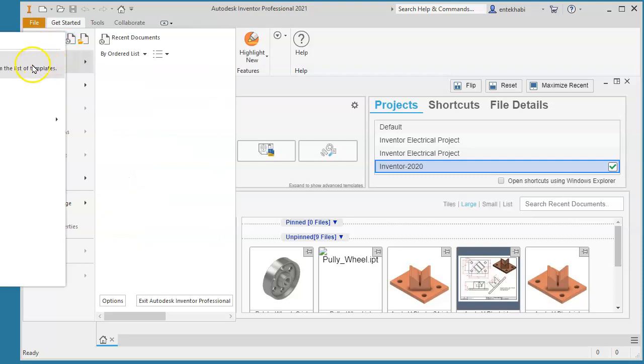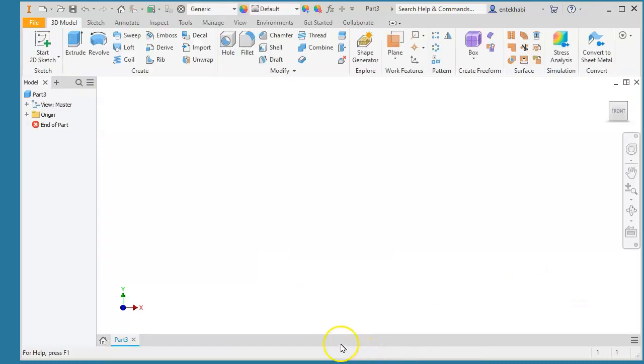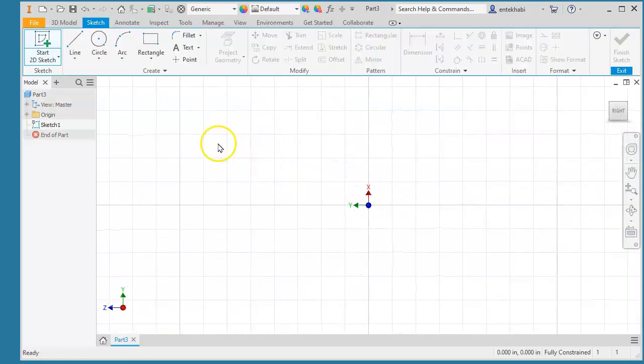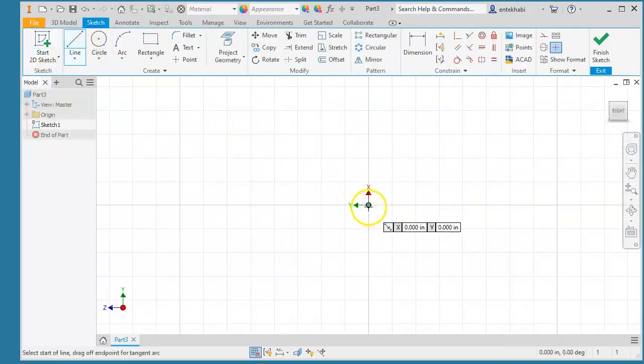Start a new file and create with the English unit standard IPT. Begin a new sketch on the right side view this time. We're starting with the YZ plane this time.